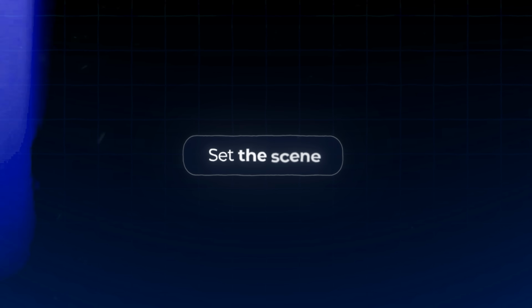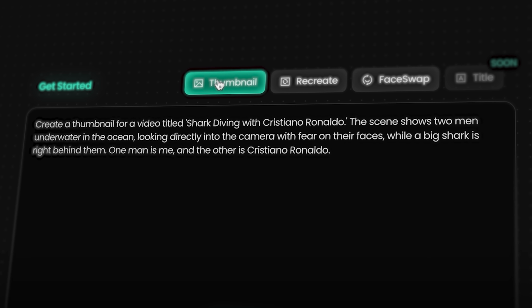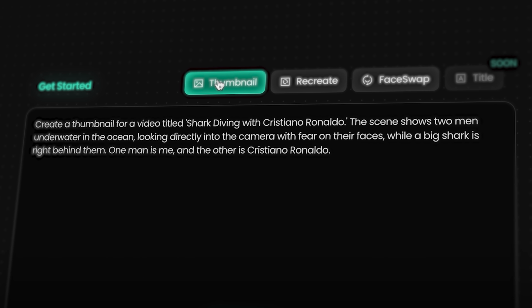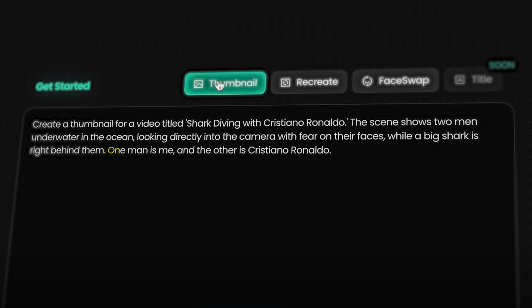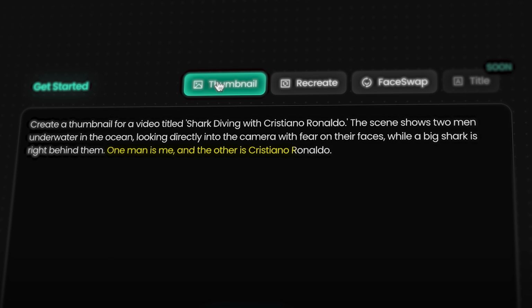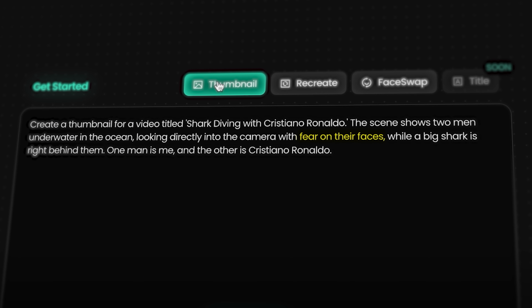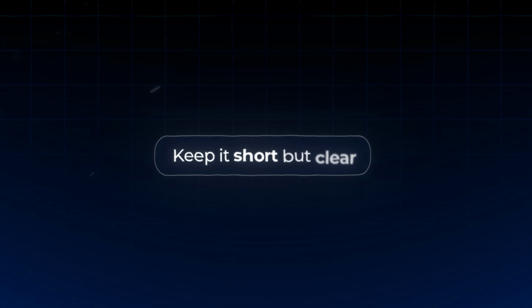Then next up, what I did in this prompt is set the scene. First of all, I mentioned the location, which was underwater in the ocean, so the AI then knows that that is the location to use. Then I showed characters, which were 2 men, one of which is me, one of which is Cristiano Ronaldo. Then next up, I matched the tone, so I mentioned in the prompt which emotions the thumbnail should include. So in my prompt, I mentioned that we have fear on our faces. And then finally, what I found that you should do is keep it short but clear.